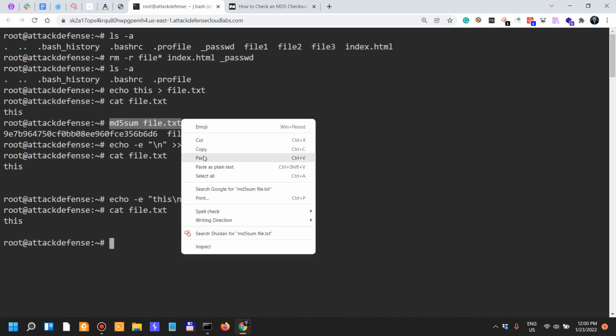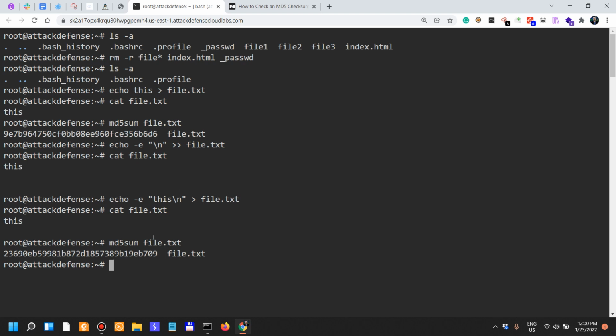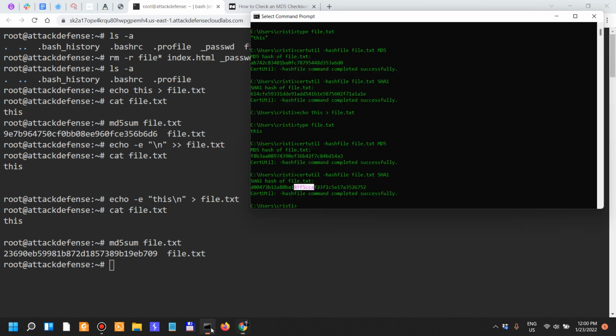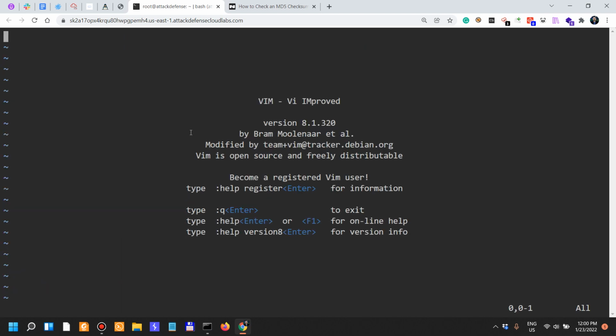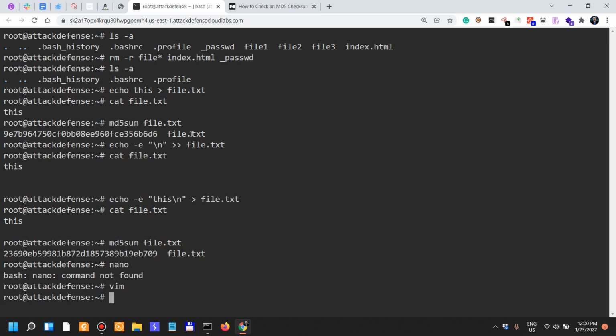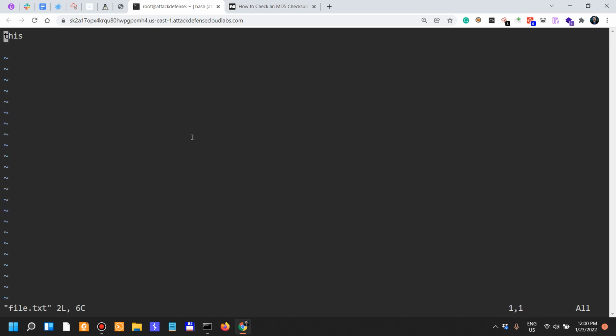as previously, so as in the Windows environment, but you might be surprised that they are not. I wonder why. Do we have nano here? We don't have nano. Do we have vim? We do have vim. Let's actually vim this. Vim file.txt, and then what was it?